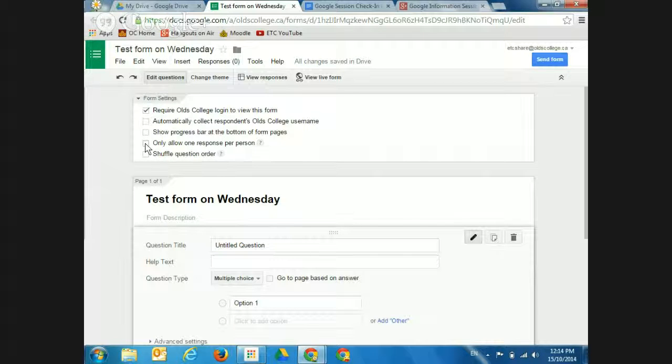If you only want them to fill it out once, they only get one option to do this, you can check only allow one response per person. But the only thing with this is it tracks it by their Google account. It doesn't track it by their IP address on their computer. So if somebody didn't have a Google account, then technically they could get in and do this multiple times. If they do have a Google account, and especially an Olds College account, they would only be able to complete it once if you checked. Yes, so if they don't have a Google account, they could then come in and fill this out multiple times. So it only restricts, if you look at that little question mark and hover over it, it says respondents must have a Google account for that function to work.